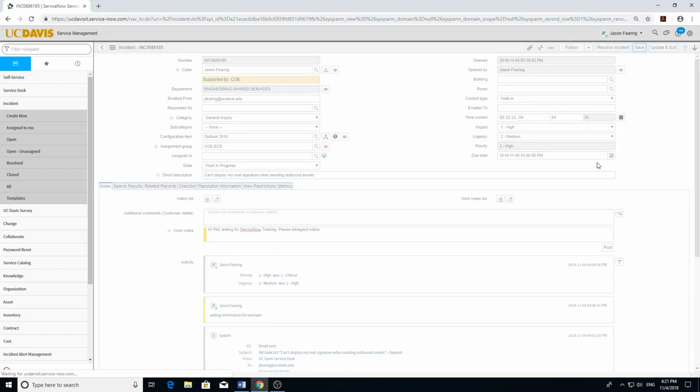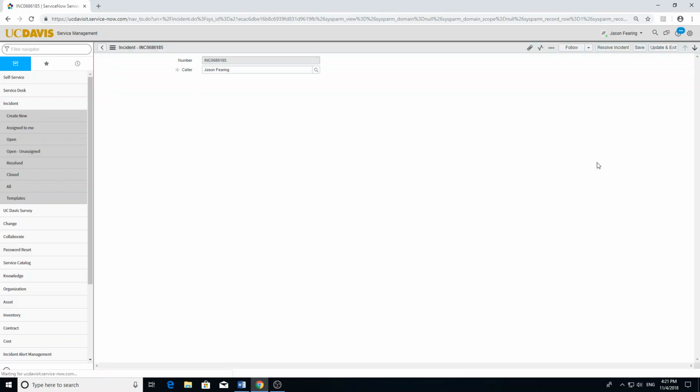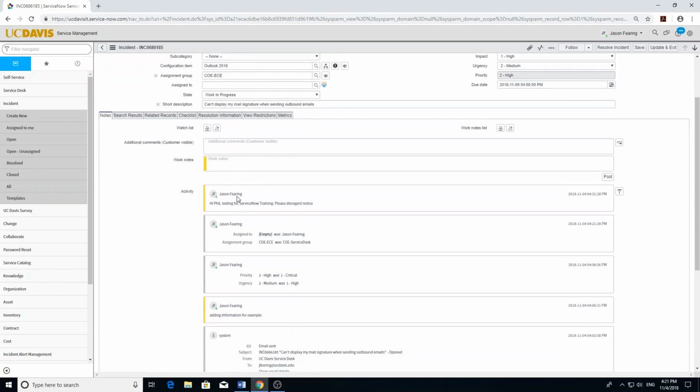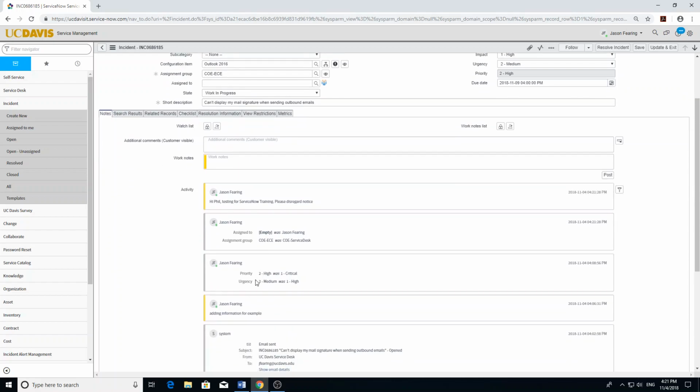Let's save this ticket. Now typically when you hand it off to another group, there really isn't any reason to save it. You can update and exit and proceed to the next ticket. However, I wanted to just show you kind of what happens here. You can see the priority and urgency has evolved, so that got a line item. We removed me as the assigned to and changed the assignment group, so that got added.